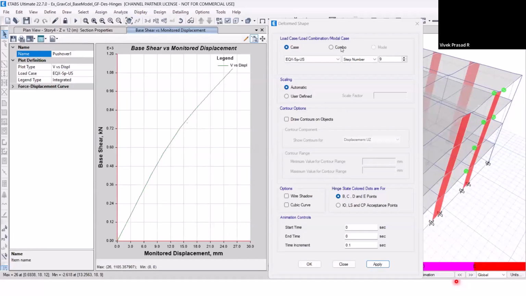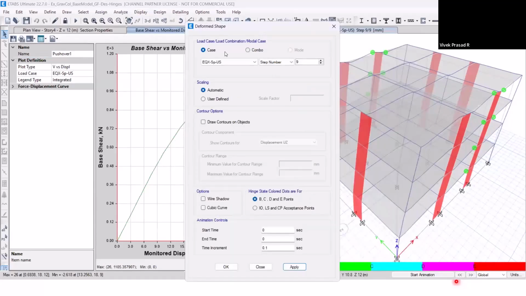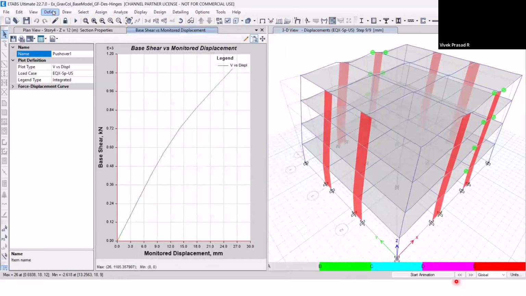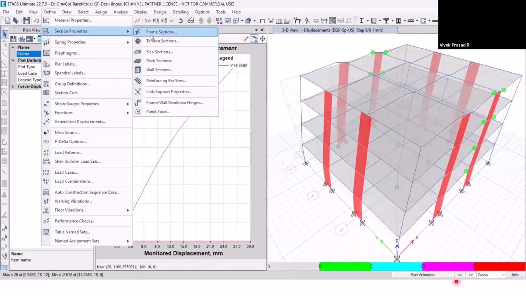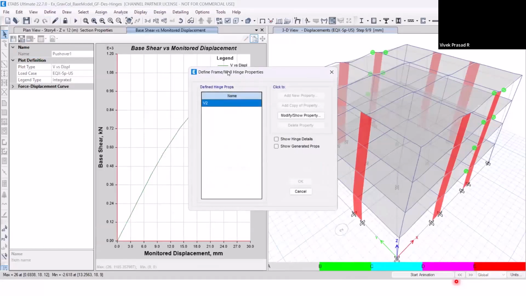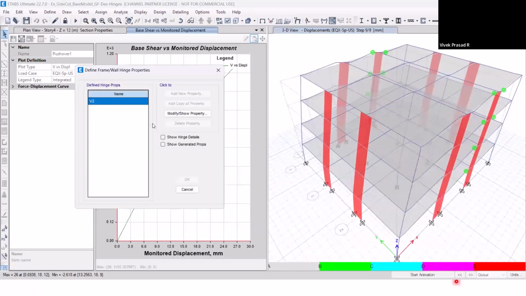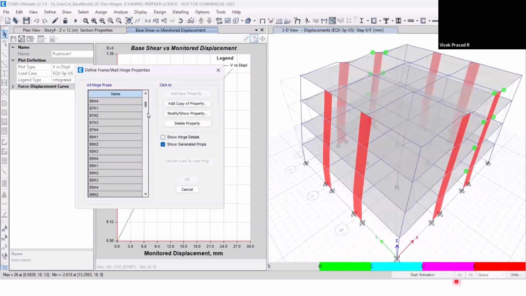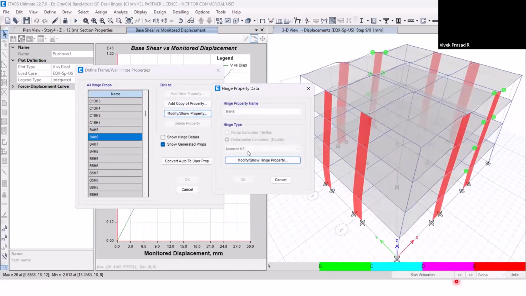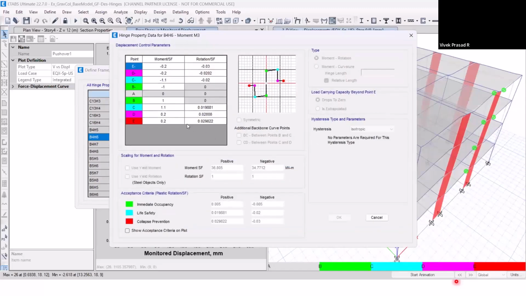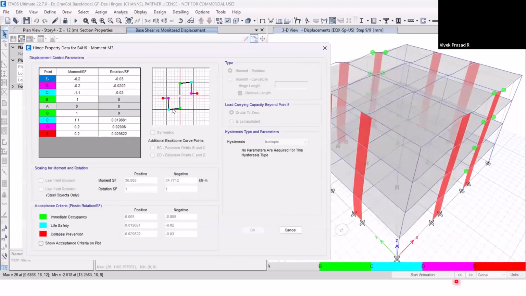because of the color, what we are seeing is B and C. Just to show you what it is, I'm going to go back to the frame hinge definitions, and you can also see show generated props. So this one will show. Now you can see the color coding here, the definition.